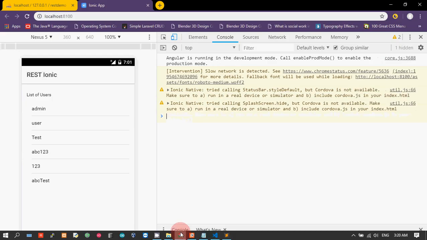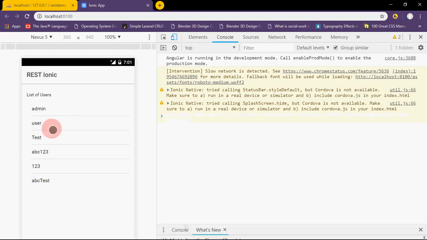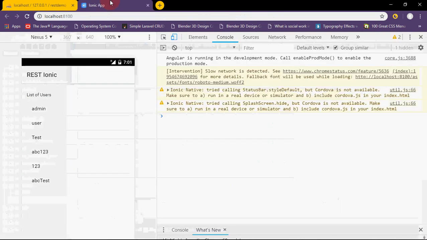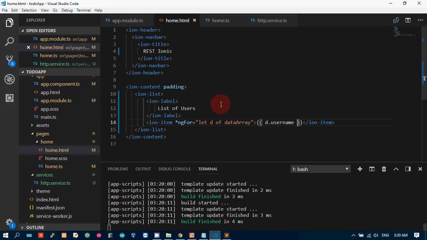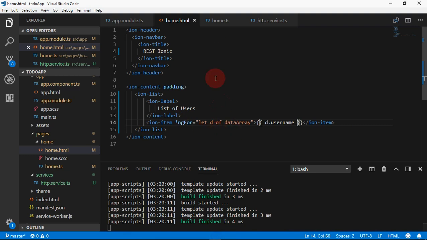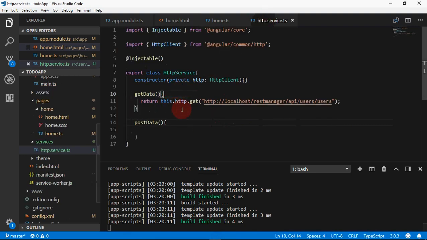So let's check our app. And as you notice, we were successfully able to pull all the list of users that we got from the database, which is this one. So that's how you do get using the get method.